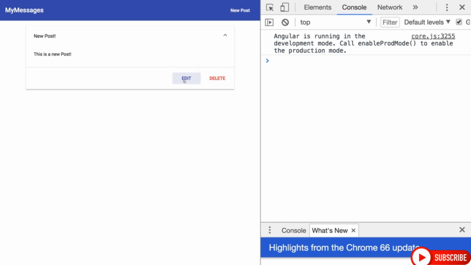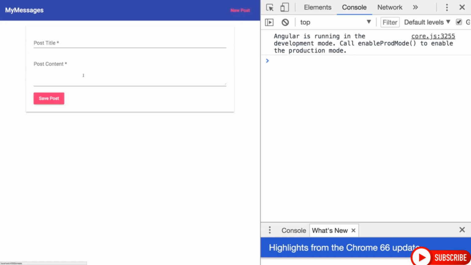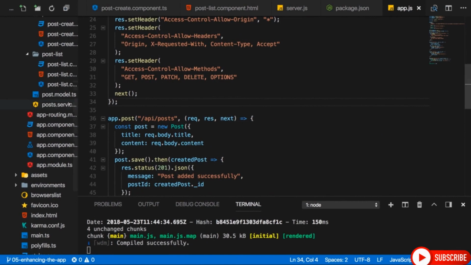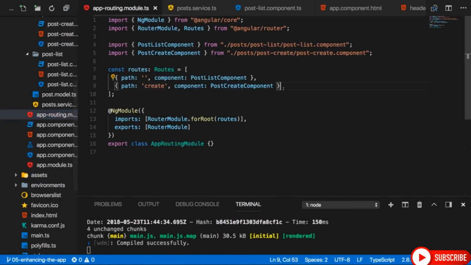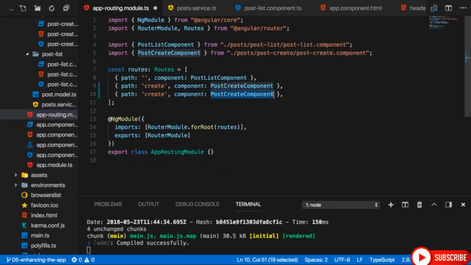Now, I want to change it. When we click edit, I simply want to go back to the new post page. But of course, it shouldn't be the new post page. It should just be, well, the same form I see there, I'd say. So I will first of all create a new route for that. That new route will also load the post create component, but I will access it through edit, and then I need to know which post to edit. And that should be information that's encoded in the URL.